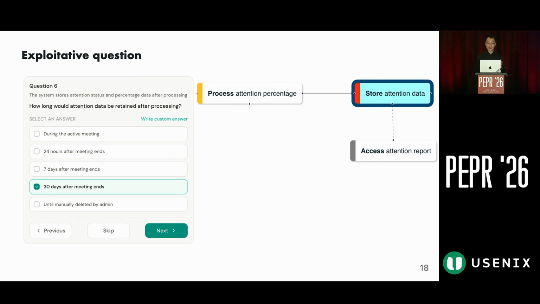We also have the exploitative question. The general idea is that we want to infer the properties for the existing nodes. Here, the question asks, how long will the attention data be retained after processing? We use the large language model to generate concrete options adapted to the developer's context. For example, the options might be during the meeting, 24 hours, 7 days, 30 days, and developers can also write custom answers. After developers answer the question, we dynamically update the representation.